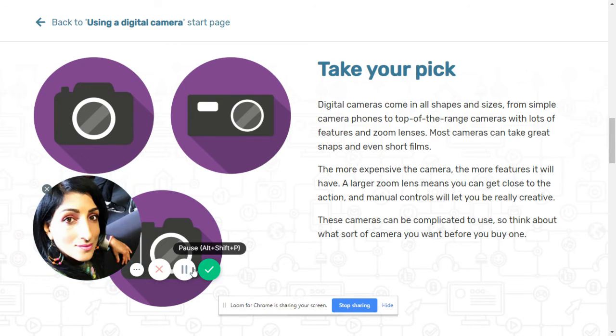Take your pick. Digital cameras come in all shapes and sizes, from simple camera phones to top-of-the-range cameras with lots of features and zoom lenses. Most cameras can take great snaps and even short films. The more expensive the camera, the more features it will have. A larger zoom lens means you can get close to the action, and manual controls will let you be creative. These cameras can be complicated to use, so think about what sort of camera you want before you buy one.